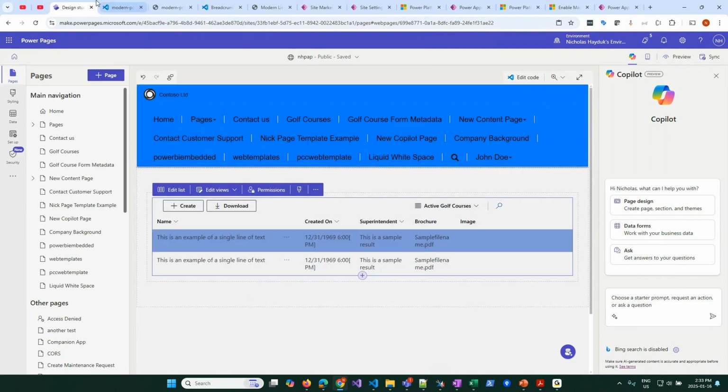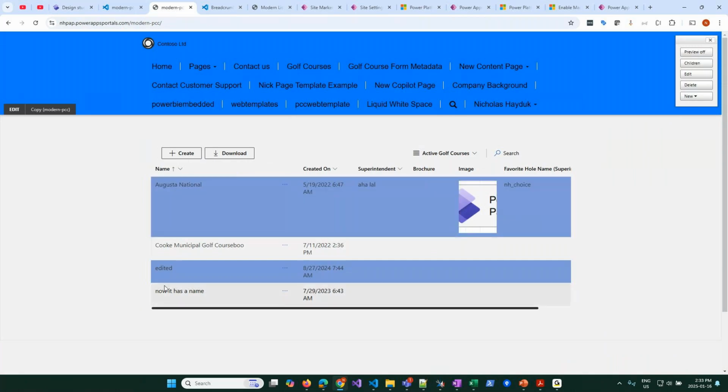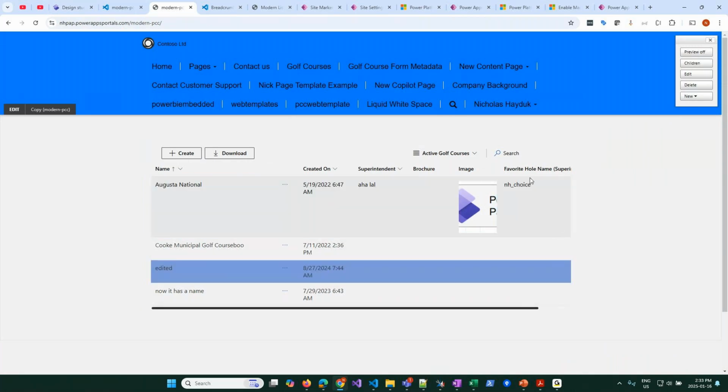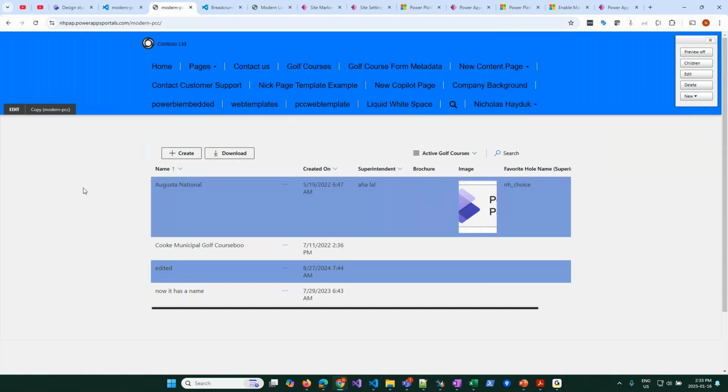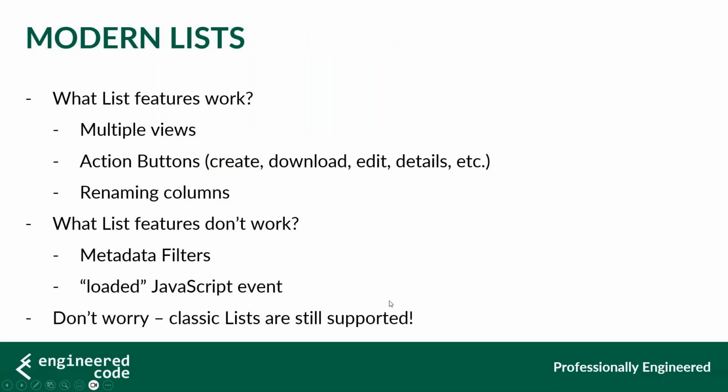So that's kind of what the modern list looks like. We've got some hover functionality here. Now, what we've just talked about is basic list functionality, just displaying the data in a table. But what about all the other functionality that exists for lists? You might be wondering if that's supported or not. So let's look next. What list features are supported?